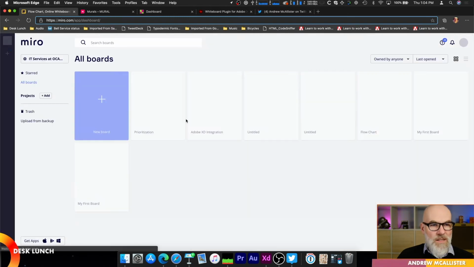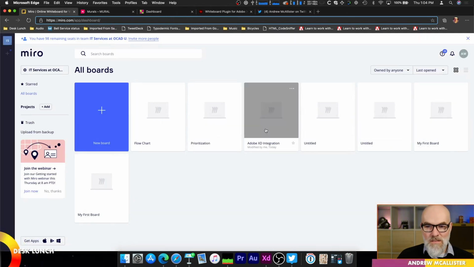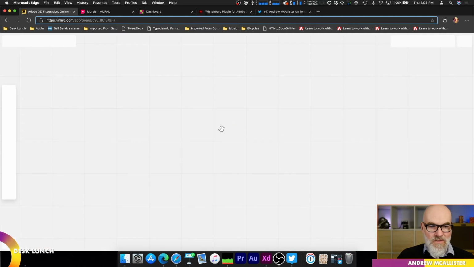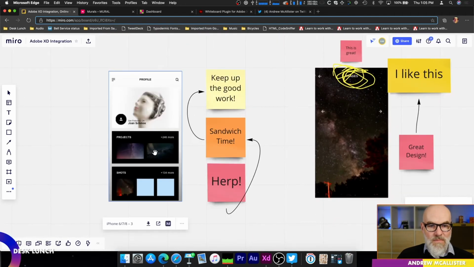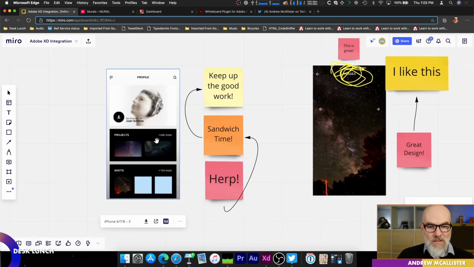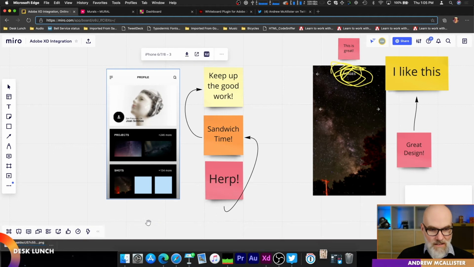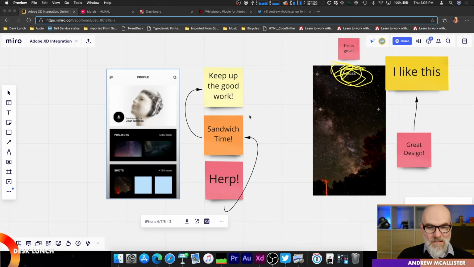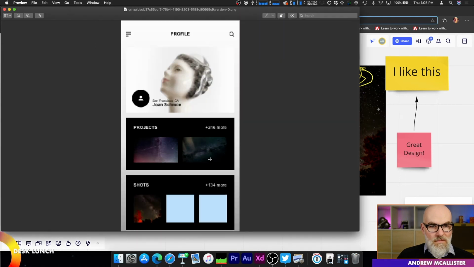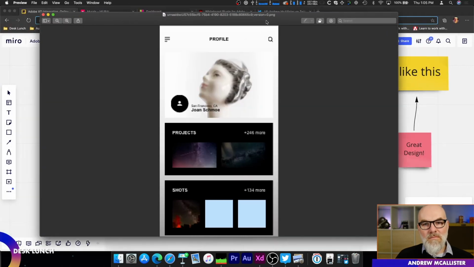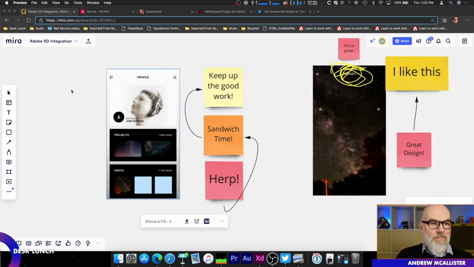Something I didn't point out actually in the XD one was, funny enough, that when you do bring in one of these things, I forgot to mention, these aren't live. When it really comes down to it, this is a PNG file. If I click on this, I get this PNG file. It's a PNG file. Not a particularly high resolution PNG file. Maybe something to work on.